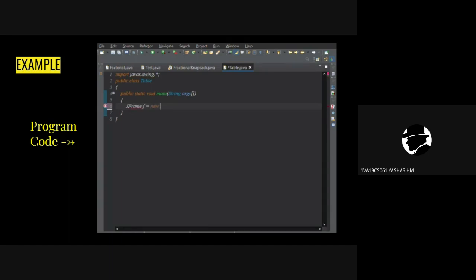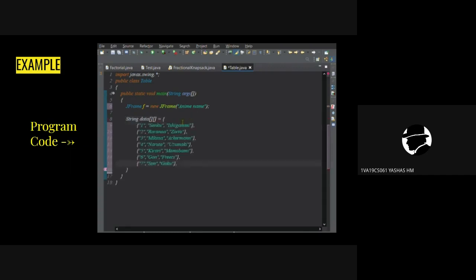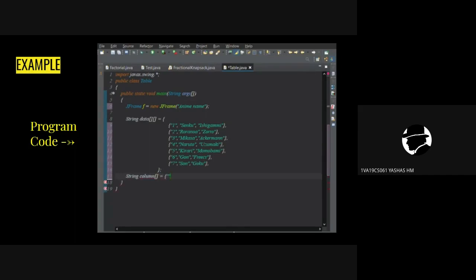This creates a new frame of a name. I will use the frame for a list of anime names. In that, first I will create a two-dimensional array to represent the table. These are the seven names I'm going to use in the table. Next, for the heading, I will use a column name one-dimensional array. In that, first will be serial number.